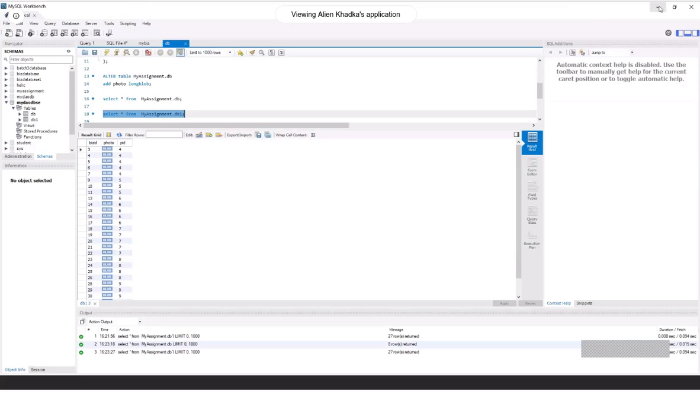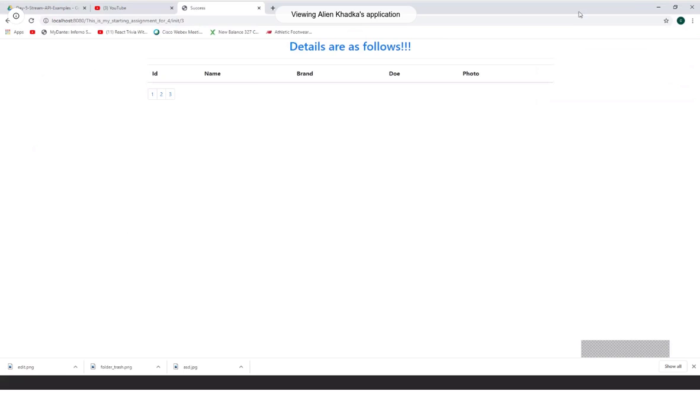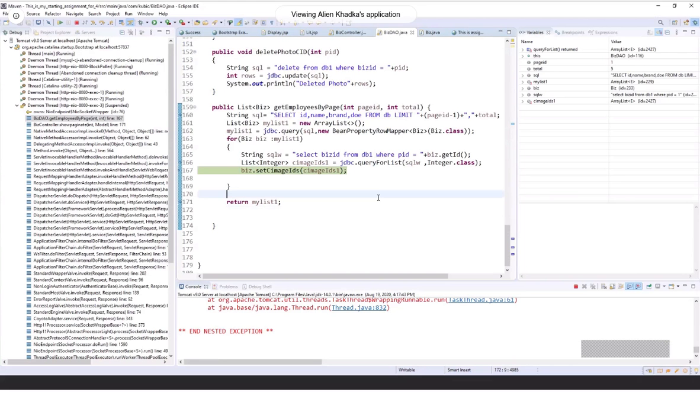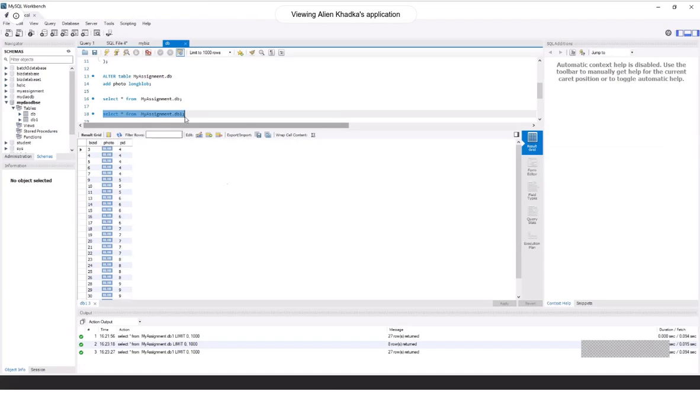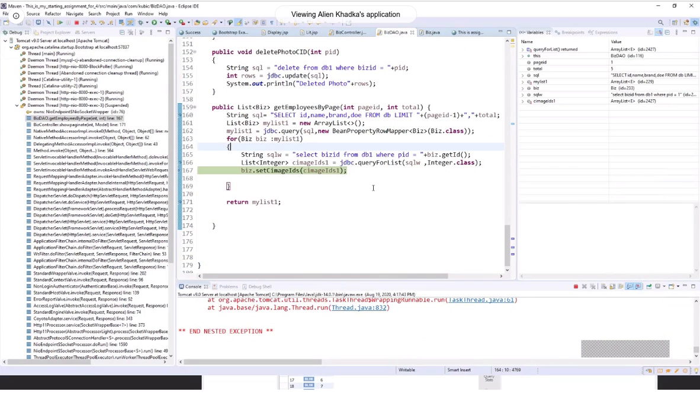Open your Eclipse again. Okay, just one second. Select star from DB1. So your table name is DB1. Show me the PID. Actually, in this table you don't have that. That's why it is showing you the error. In DB1, you don't have PID1.